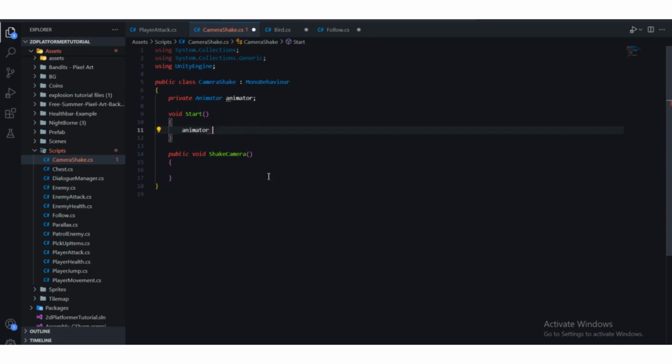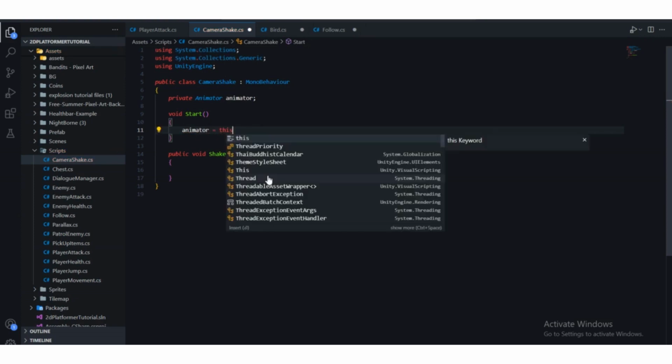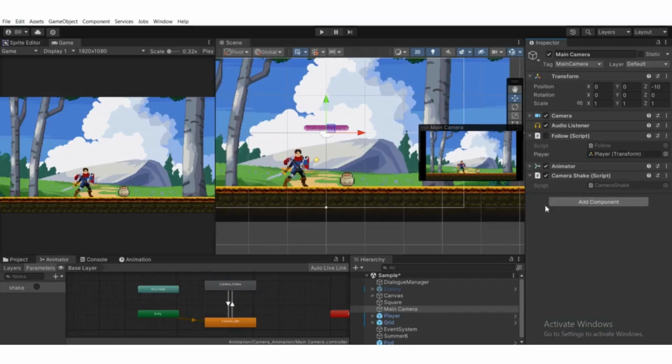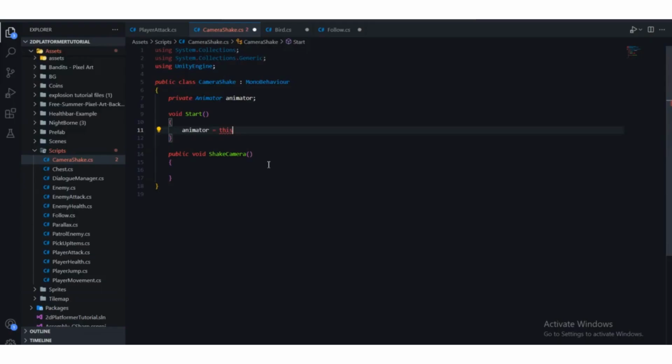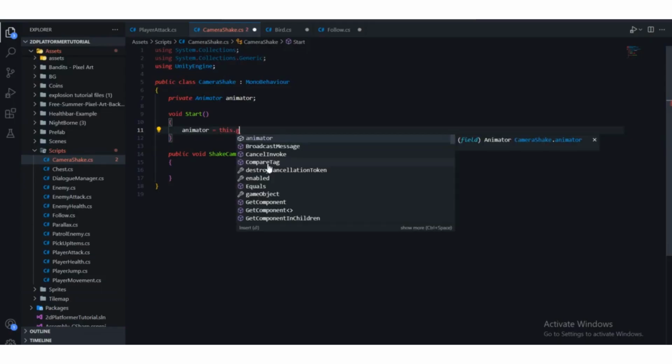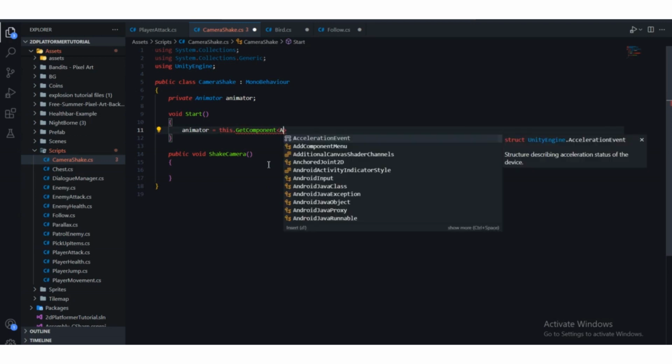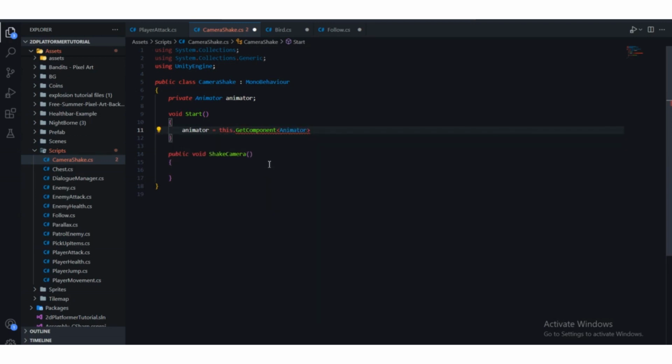So animator, and we're going to use this, which basically means it's referring to itself. Whatever this script is attached to, as you can see the camera shake script is attached to our main camera, so it will get the animator component of itself. So we're going to write this dot GetComponent, the type of the component is Animator, and you have to make the parentheses and end with a semicolon.